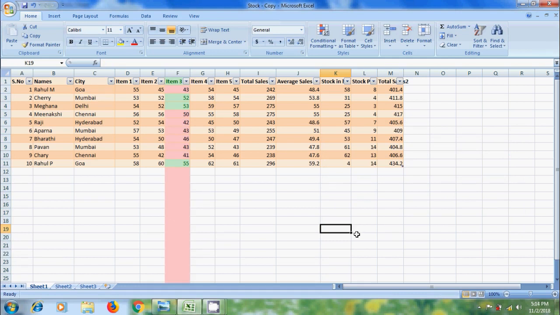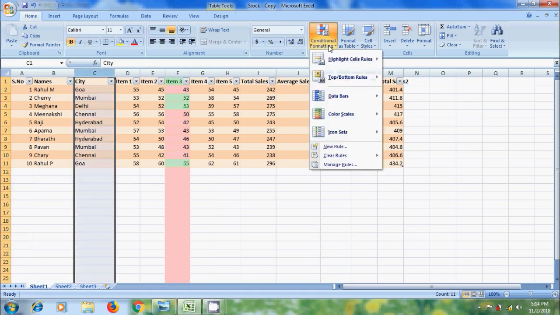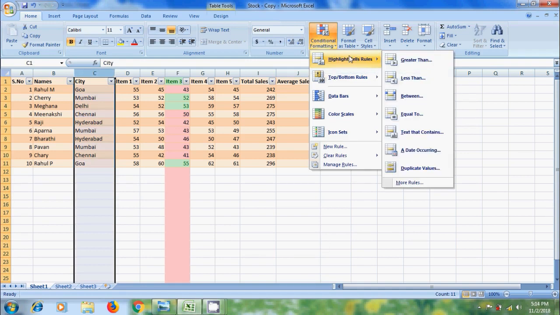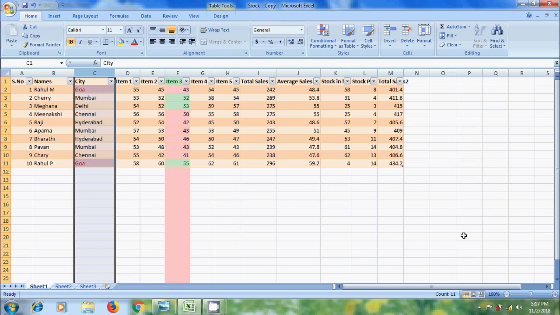Similarly, if you want to track the employee details from specific city, highlight the city column. Again, come to conditional formatting. Navigate to highlight cells rules. In this, please select the option text that contains. In this, please enter specific text or words. I want to find the employees from Goa, and I want to apply the color light red fill with dark red text. Click OK, and we can also highlight the range of numbers in between specific numbers.